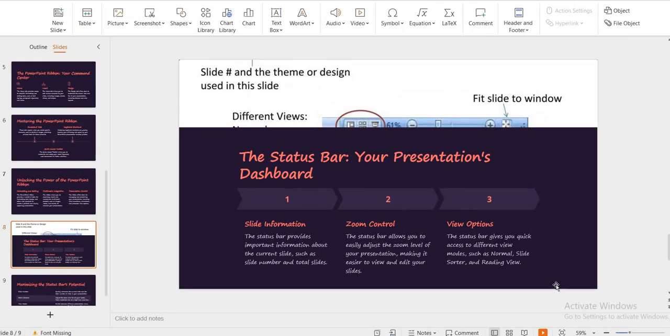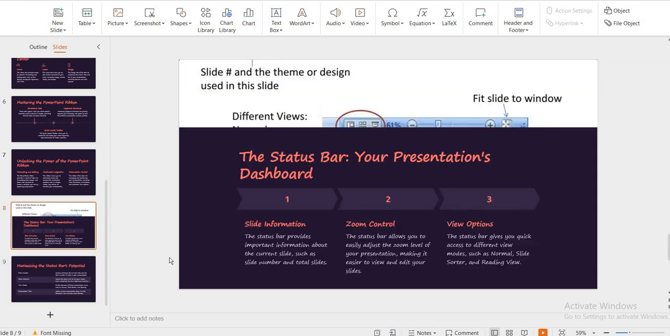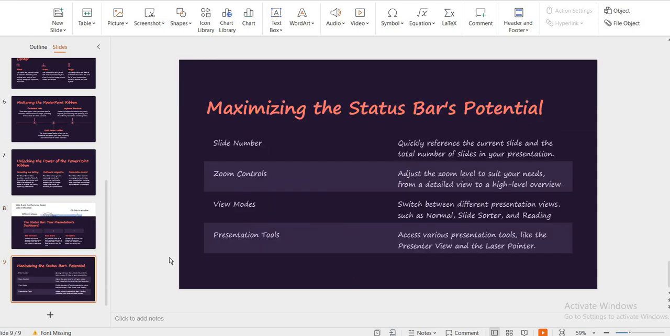You want the current slide. So this is normal, slide sorter, and reading view. So these are the options available in the status bar. Your presentation dashboards. These are the dashboards. Okay. Next, maximize the status bar's potential.